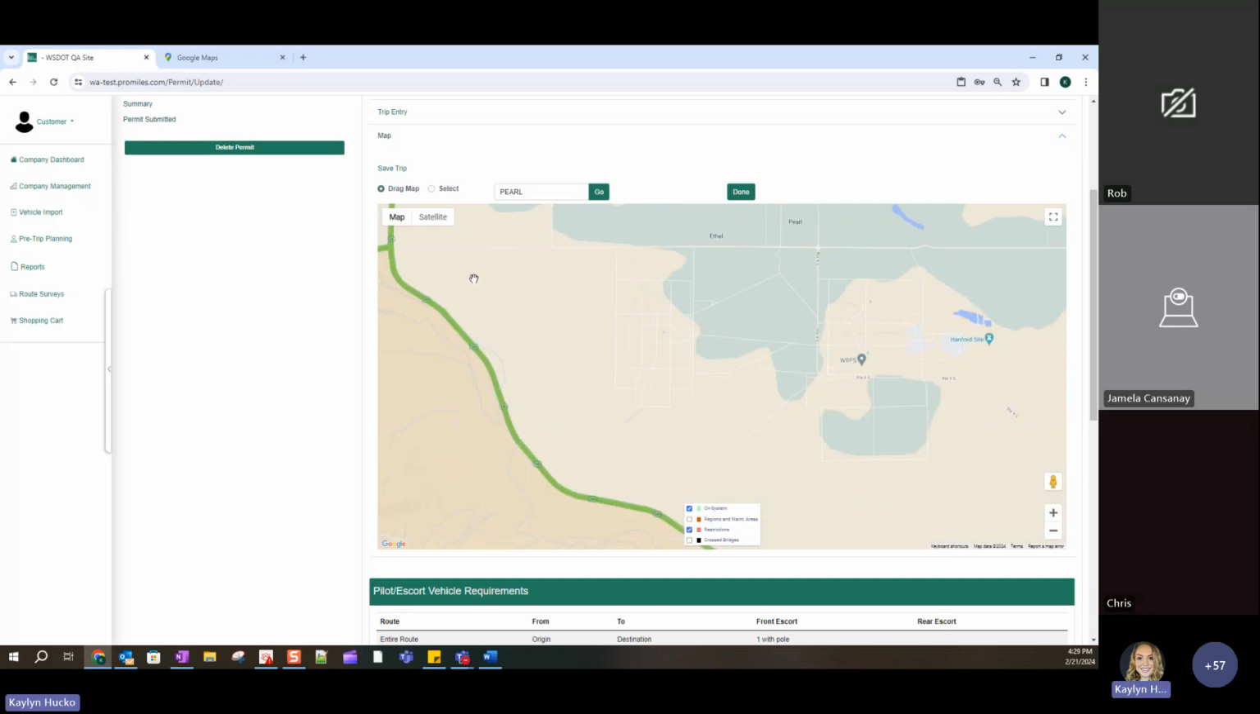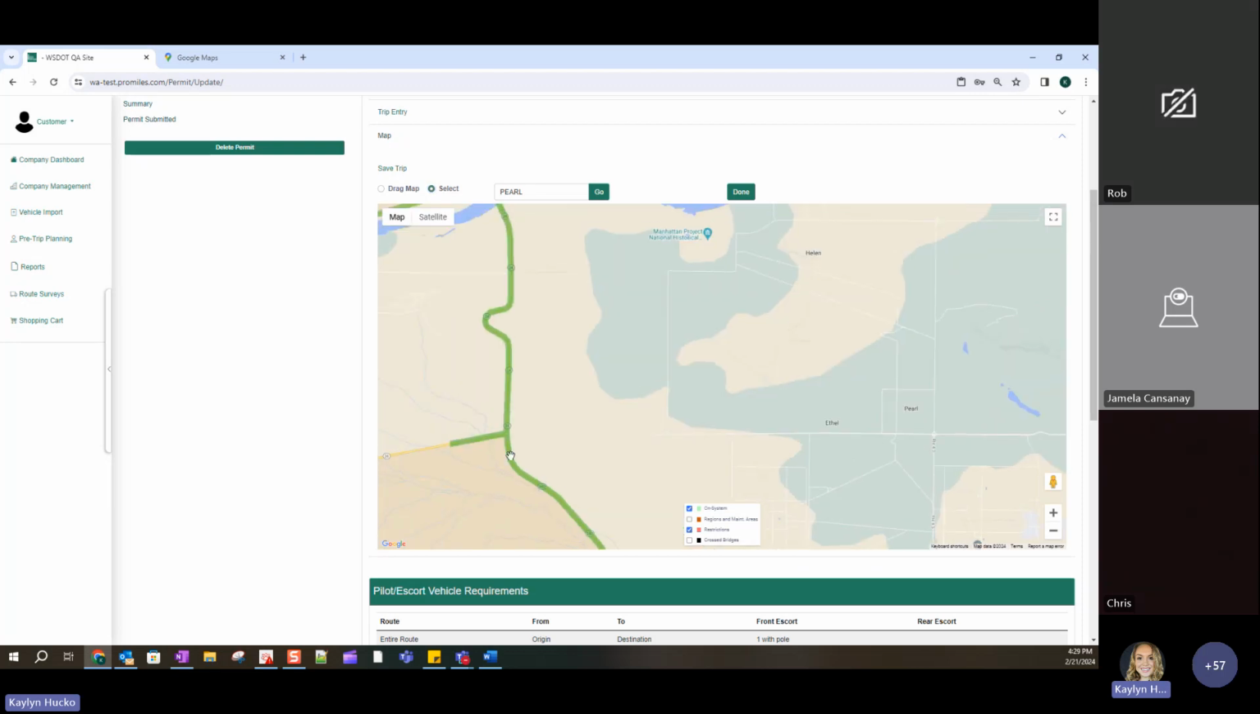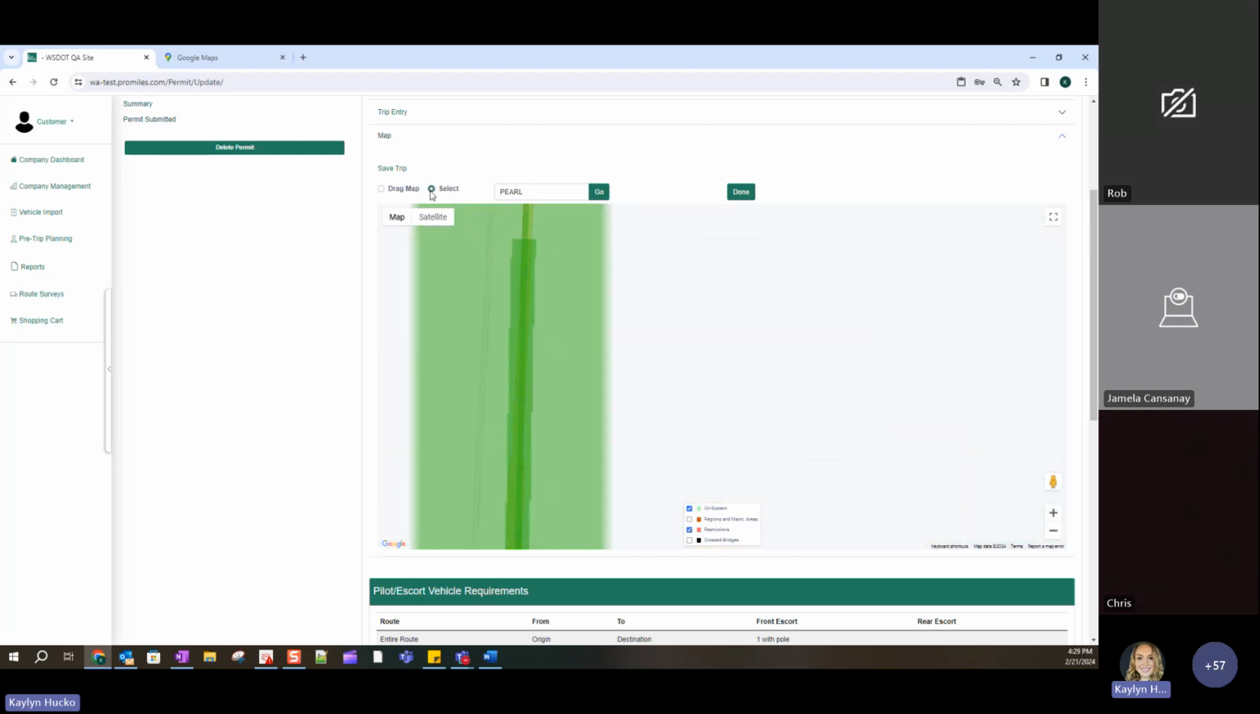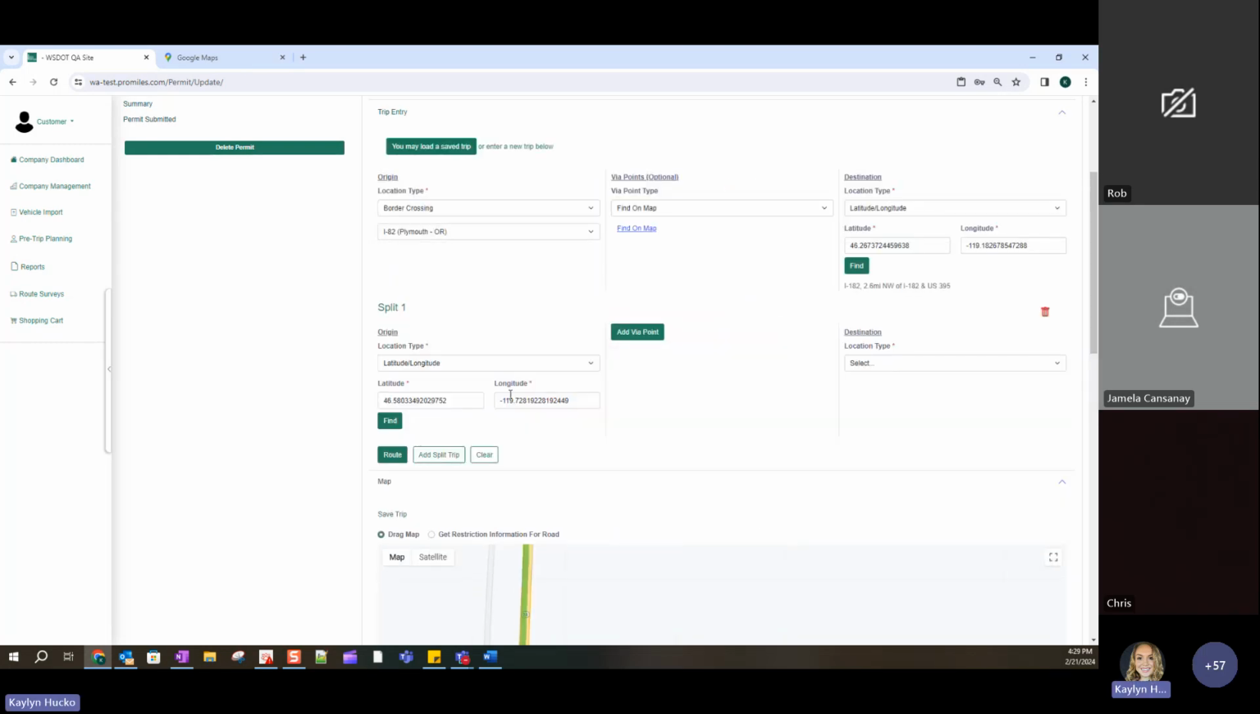And I want to plot a point for my split trip origin on Washington 24. So I'm just going to use my select radio button. I'm going to hit Washington 24. You'll see the difference here is instead of an O, you're going to see a number 1. This signifies your origin for your first split. I have my pinpoint there. I'm going to hit done. See the lat long pre-filled.